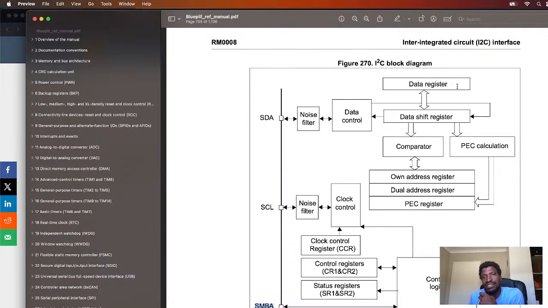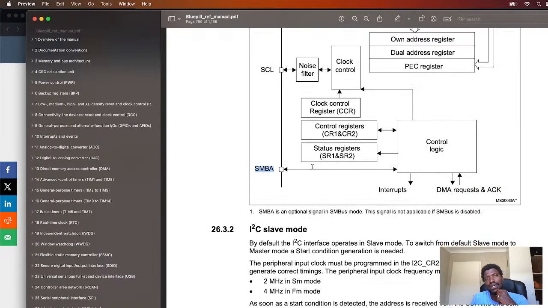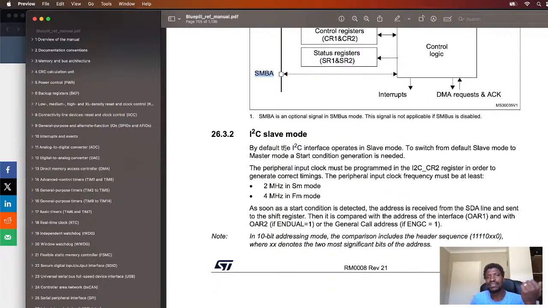SDA line is connected to the data register, and you'll notice that in I2C we only have one data register, as opposed to SPI where we had a transmit buffer and a receive buffer. So all the data goes through one data register. Much easier, much simpler to use. Now this is how it works. We can actually read through the functional description paragraphs, because this is what we're going to come back to when we start implementing. So it's good to know this information.